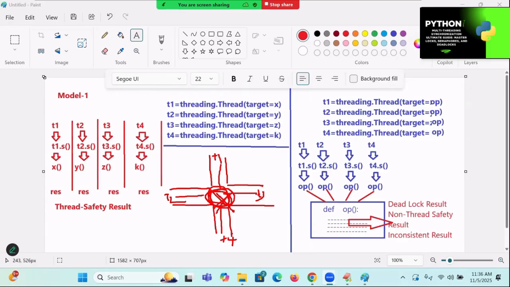I think you're understanding. All threads are entering into which method? The same method. We definitely get which result? A wrong result will come. That result is known as what?